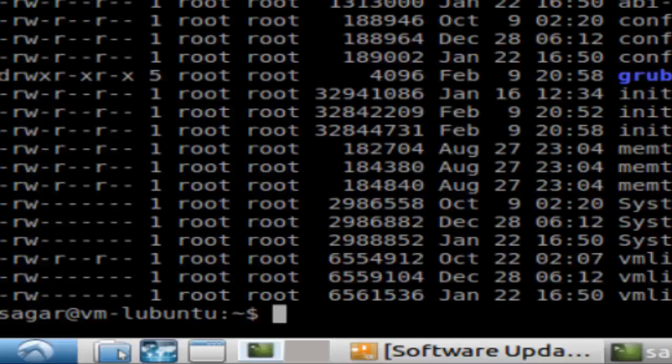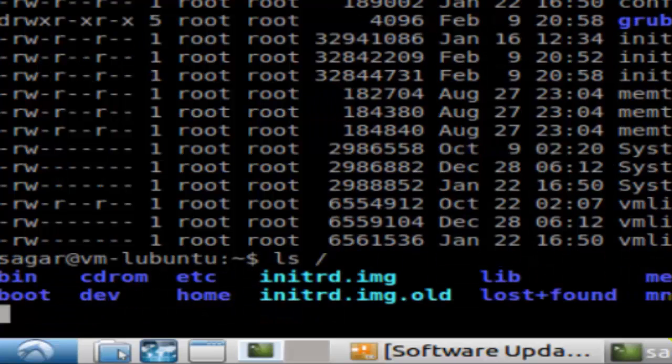Hello there, in this video I'm going to explain the directory structure in Linux. Any Linux operating system has a directory structure starting with a slash. If you run the command ls / in the Linux shell, it will display all the directories at the top level.